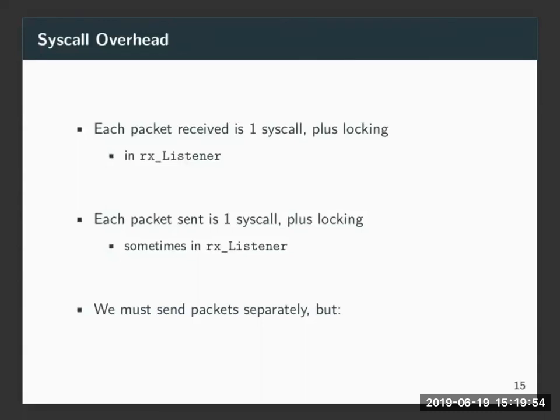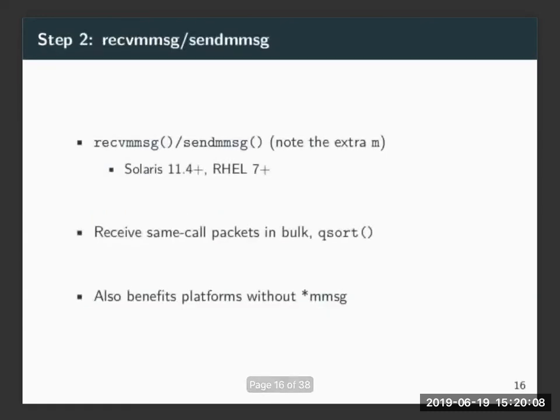So you might think this is unavoidable, because we do have to send packets, and we have to send our data in separate packets. We can't tell the kernel, here's 50,000 bytes of data, please break it up into packets for us. However, there are a couple of syscalls that can be used to send multiple packets at once.